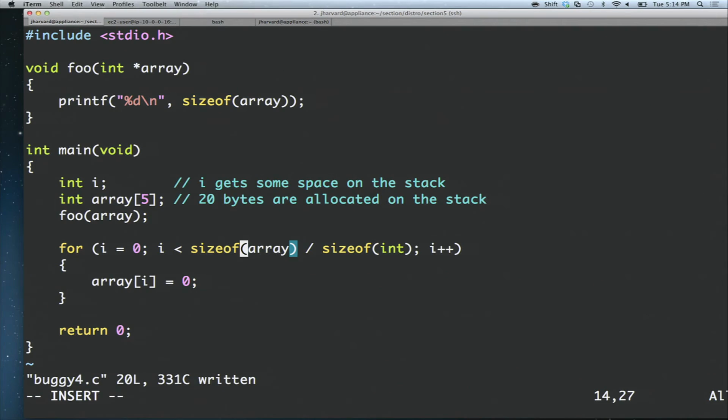Sizeof is not a function, it's an operator. You don't call the sizeof function. Sizeof int, the compiler will just translate that to 4.